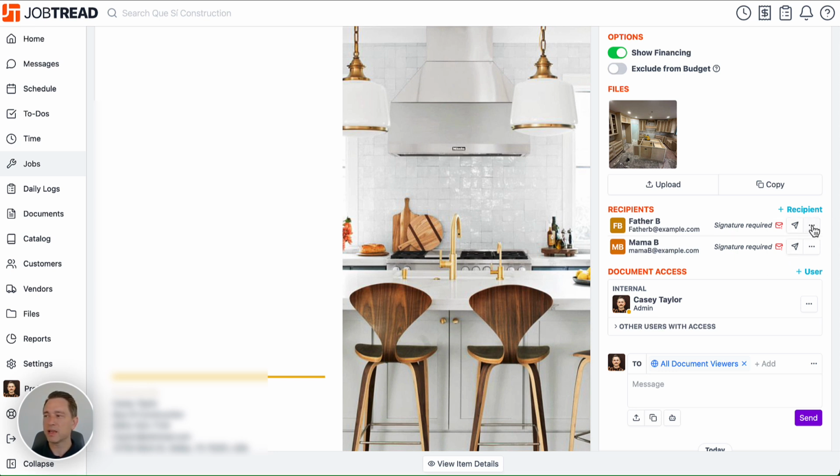And if we'd like to see what the document looks like from their vantage point as they receive that magic link in their email, where they don't have to create a login or add a password, they will have direct access to this document and subsequently to this job more broadly, based on the preferences and settings that you set up for the specific person.